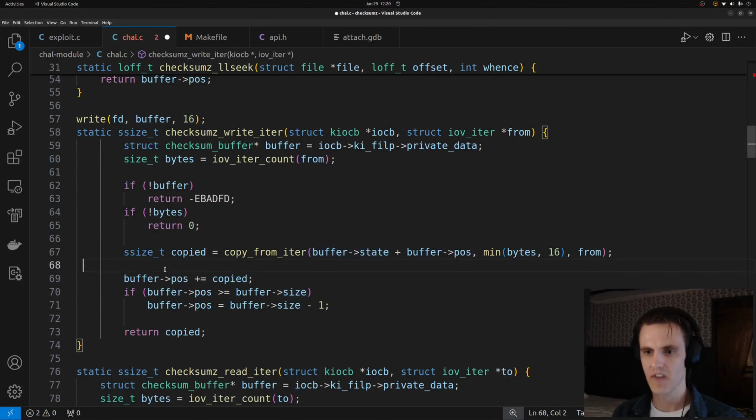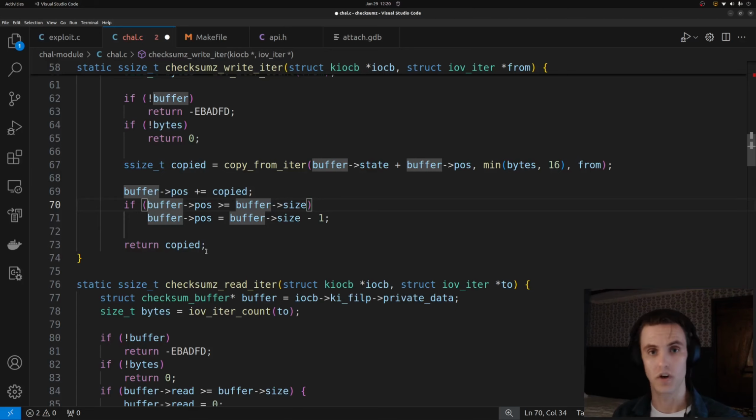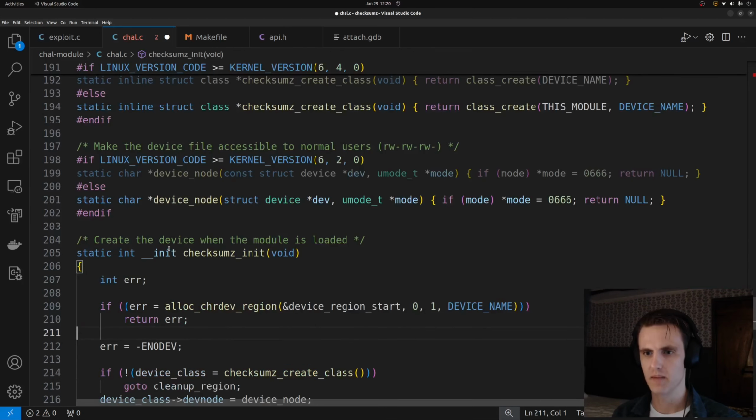So that's interesting. Then it's going to update the buffer position, plus equals the number of bytes copied. It's going to see if it's greater than the size, and if it's greater than the size, it's going to set it to 511, I guess. Cool. So we have an overwrite. So we can see what exists in memory afterwards.